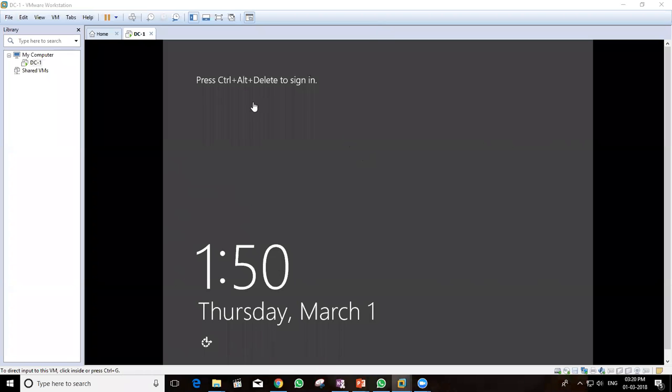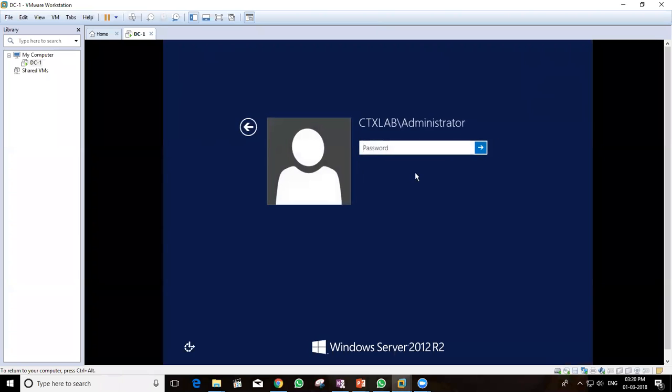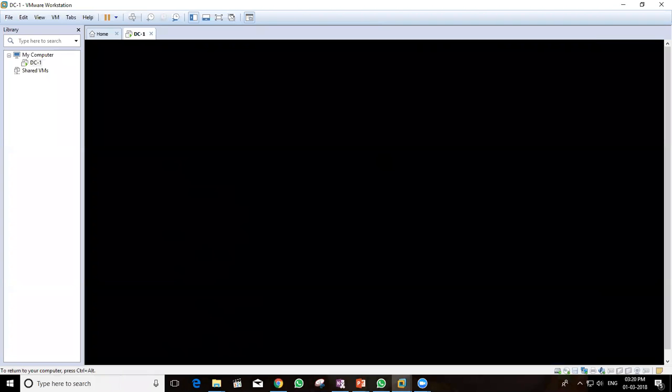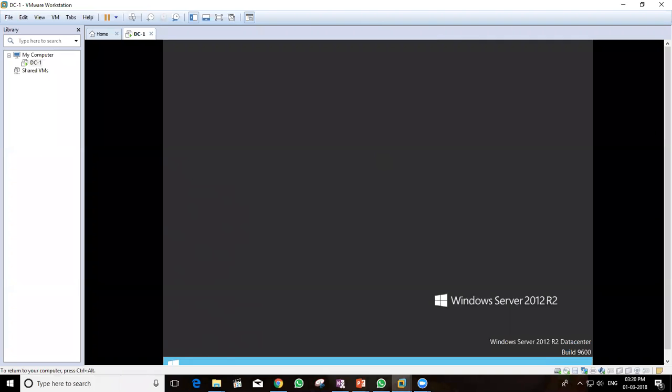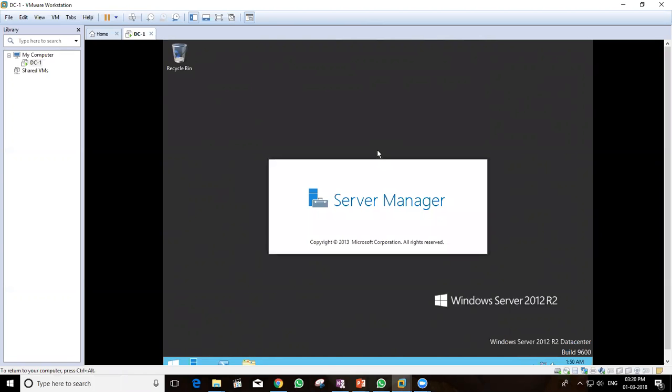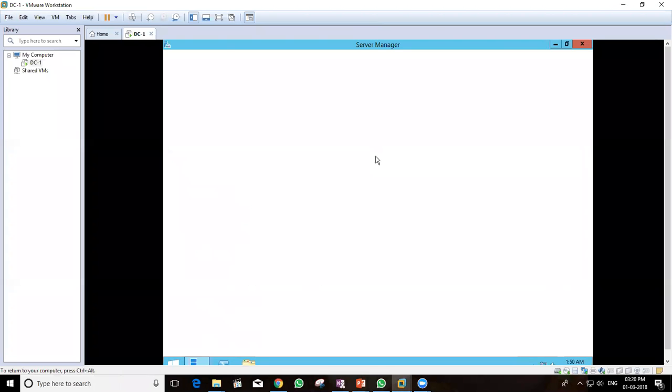Now the server has rebooted. We are going to log in to the server with the CTXLAB administrator. I'm logging in with CTXLAB as the domain and administrator as the user. I have logged into the domain controller VM. So this is our first server in our XenApp 6.5 lab environment.